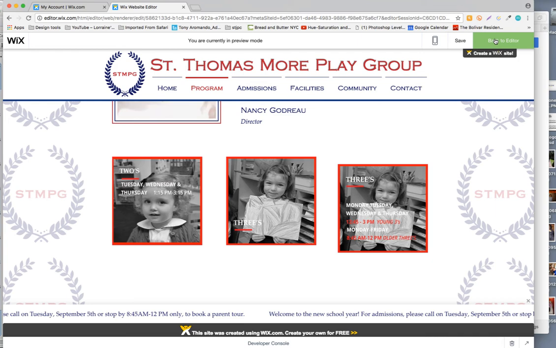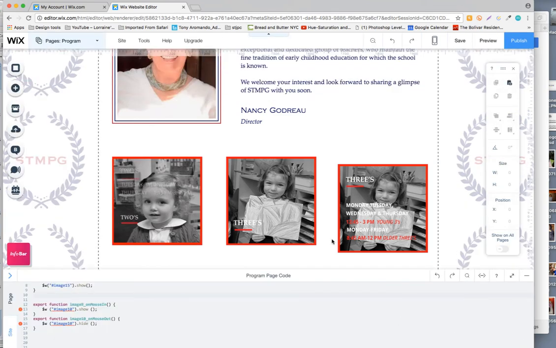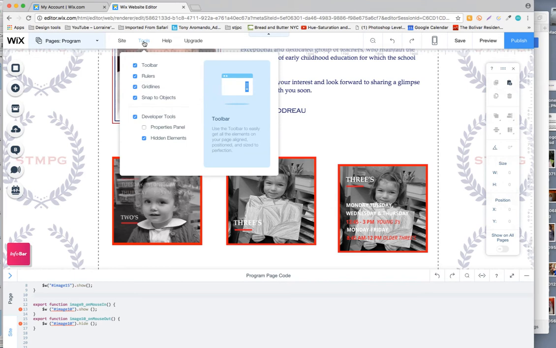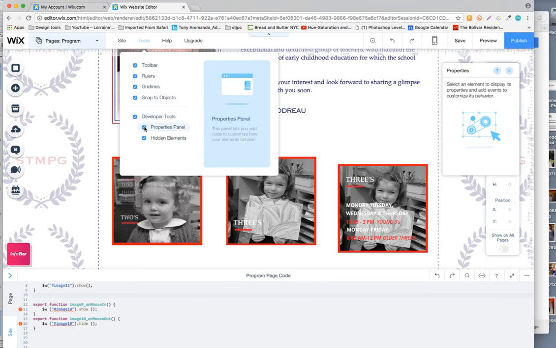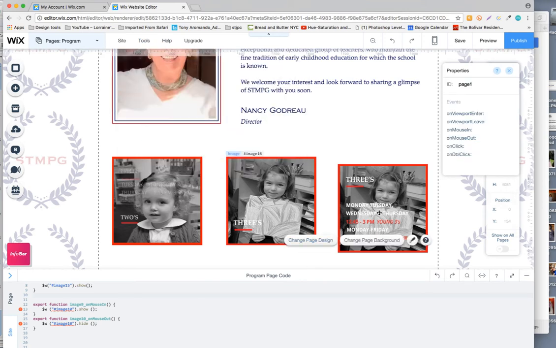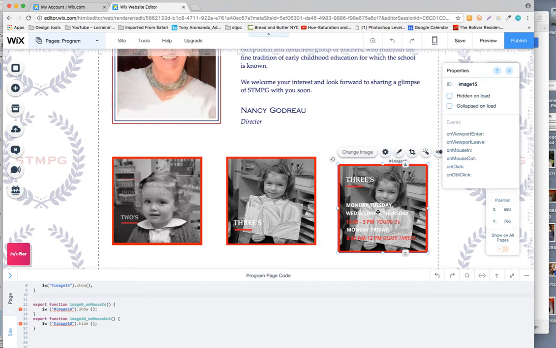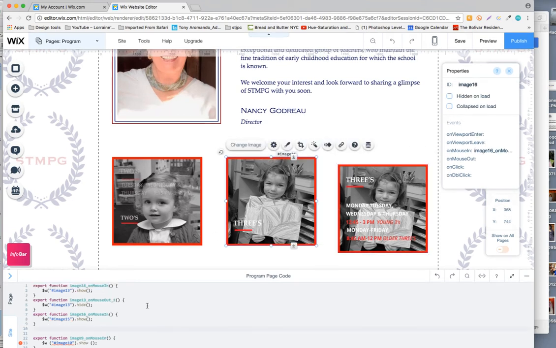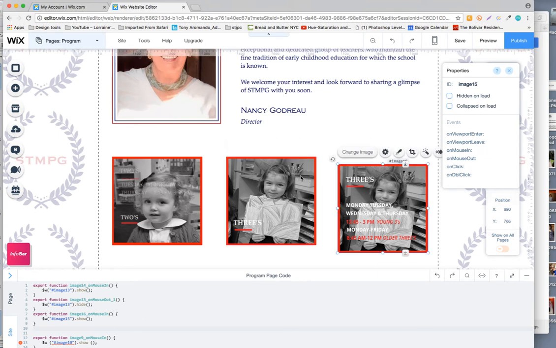So we're gonna go back to the editor. We are going to open up our tools. If you haven't been to developer tools, you go to tools and turn on the developer tools here. And so we have our two images, and I'm going to lay this one down here first. And this is image 16, and this one is image 15. And you can see here how they're tagged in the corner. And as you click on each one, the properties panel here on the right will tell you when you create what they call an event handler.